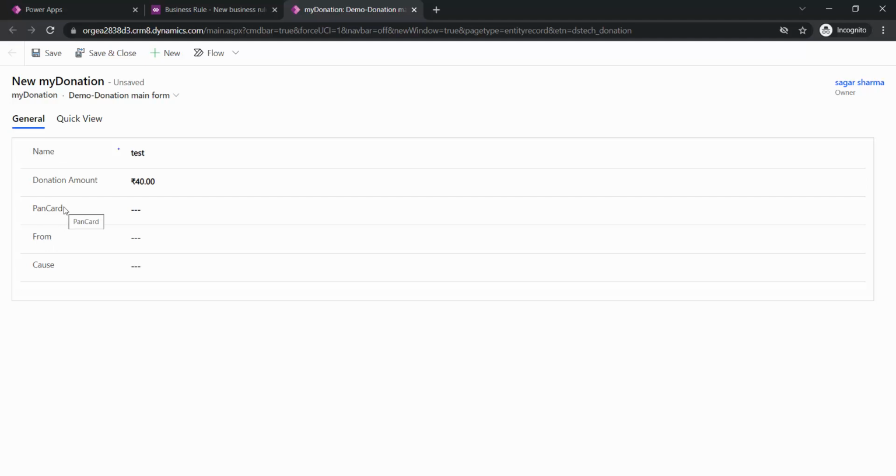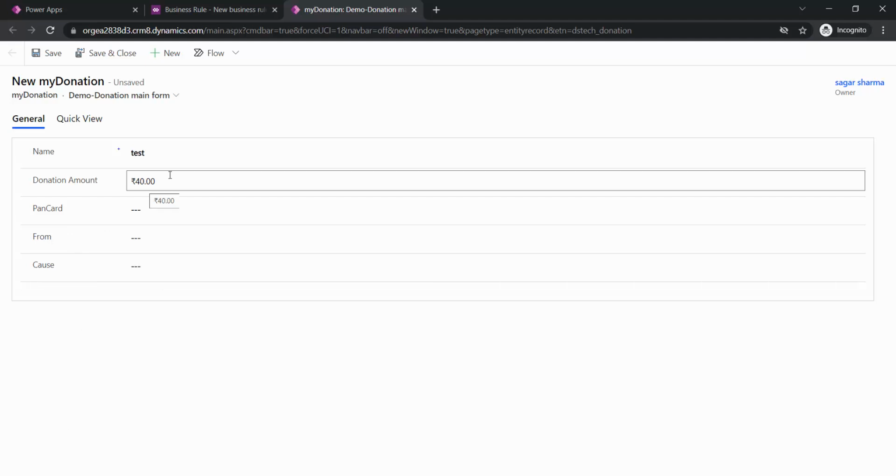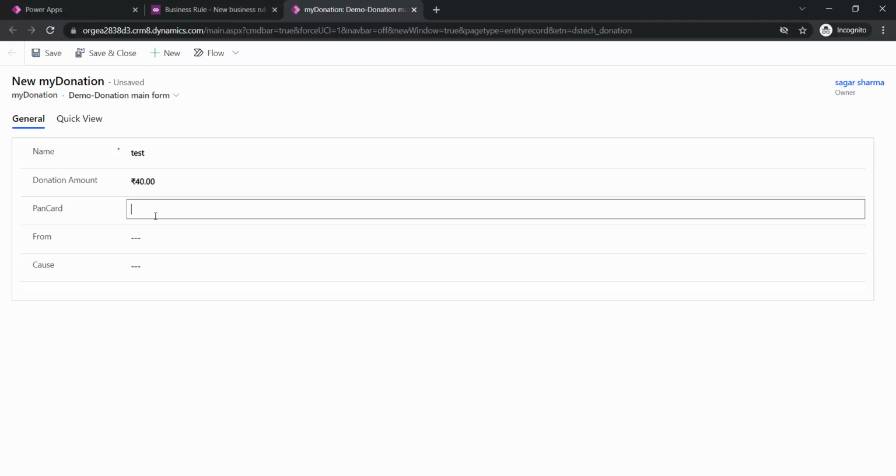Now I will create another business rule. The situation is if any donor or any end user entering donation amount greater than or equal to 5,000, it should be mandatory to enter the PAN card. If amount is less than 50,000, this field should not be visible. If amount is greater than or equal to 50,000, this field should be visible. Also, it should be mandatory. So let's see how I can create this business rule.